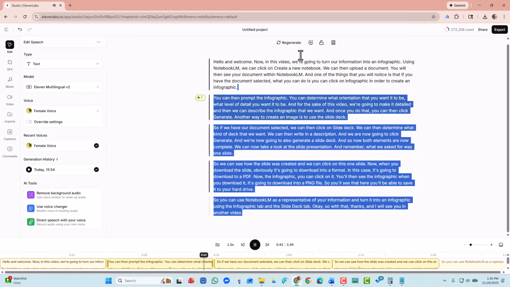Another way to create an image is to use the slide deck. So if we have our document selected, we can then click on slide deck. We can then determine what kind of deck that we want. We can then write in a description. And we are now going to click generate. And we're now going to also generate a slide deck. And so now both elements are now complete.